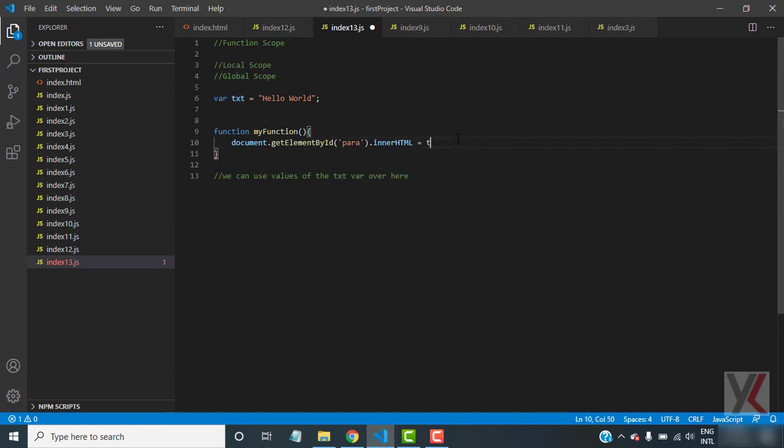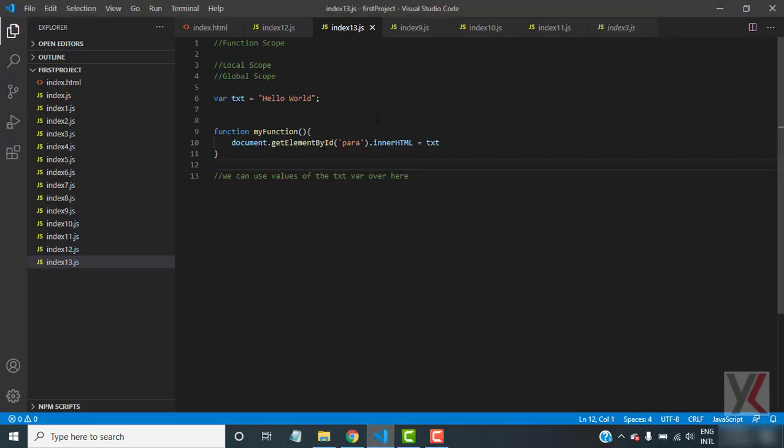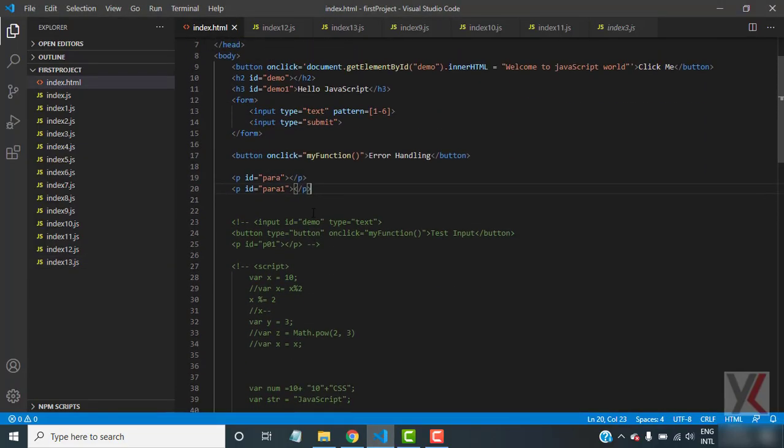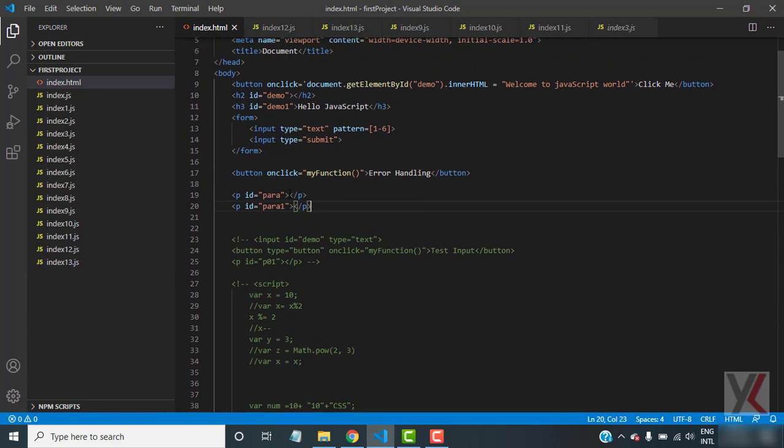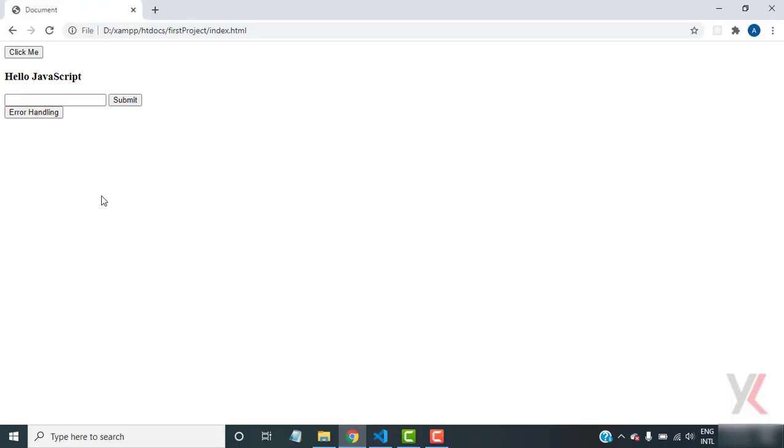Let us check what the result is. What we are doing is we are assigning this txt variable and we are using this value inside this function. So let us check what the result is. It should come inside this paragraph, txt should come over here, this hello world. Okay, so it is not coming.